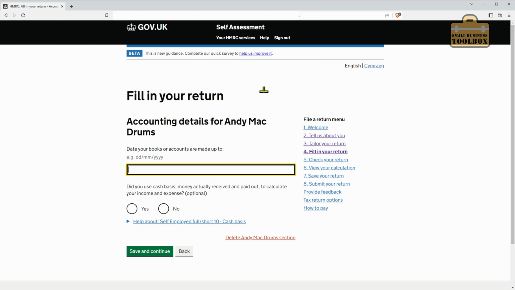And because this is the 21-22 tax year, it's going to be 05-04-2022. You can run your tax year over whatever you want, but generally speaking, life is much easier if you run it to match up with HMRC's tax year, which is from the 6th of April to the following 5th of April. Did you use cash basis?